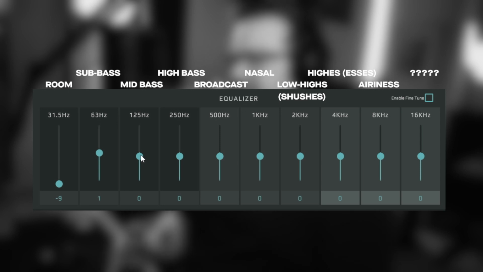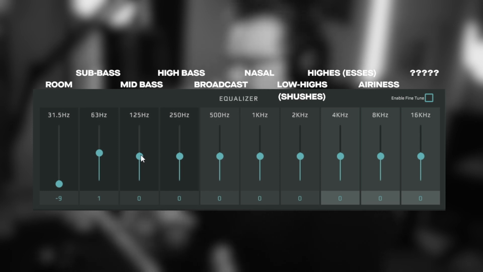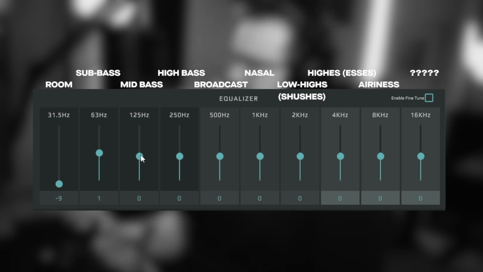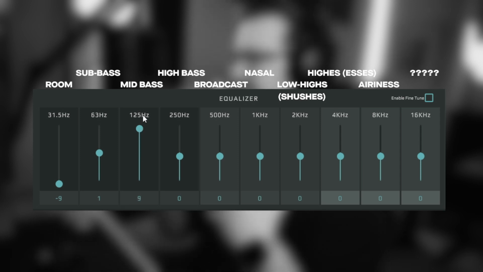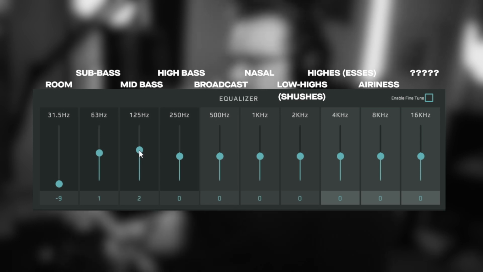The 125 hertz is the bread and butter of the bass of your voice. If you've got a soprano or alto voice, this may not feel like your voice is necessarily doing a lot in this range, but it is. If you've got a tenor or a bass voice, this is where most of your bass is going to come in. When I put it at positive 9, it gets very subwoofy. If I take it all away, it gets very thin. I like to have a little bit more bass in my voice, and most people do too. They want to be a little bit more full. So we are going to put it at positive 2.